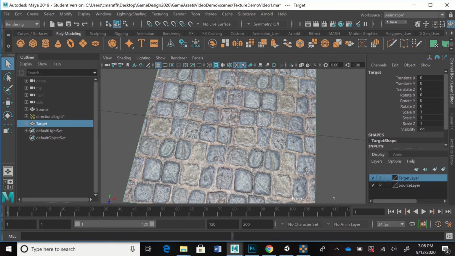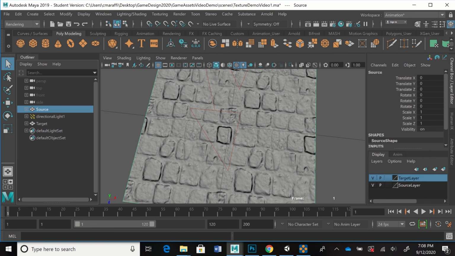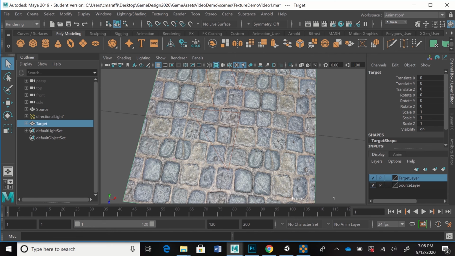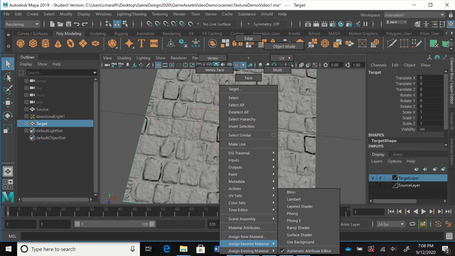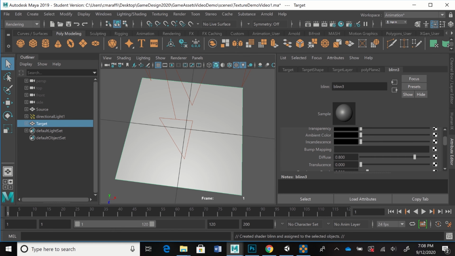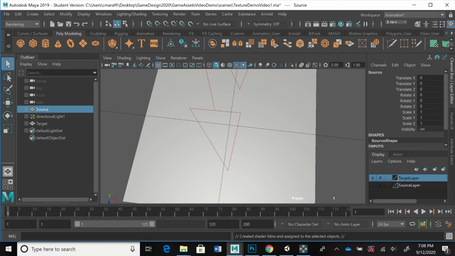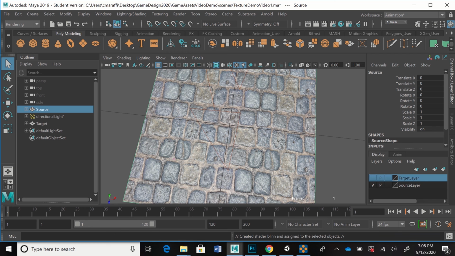We'll go through the same process one more time. Let's take the source. I want to select the target and hide the source. I'm going to right click the target, assign a favorite material blend, so it's just a nice flat blend. Then I'm going to go to the source, bring back my visibility on my source, and we'll hide the target while I work on this texture map here.